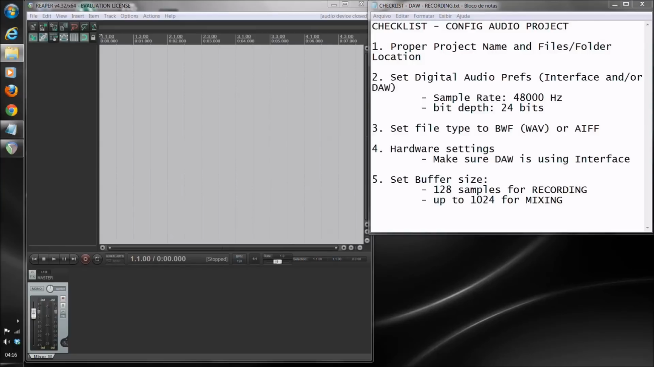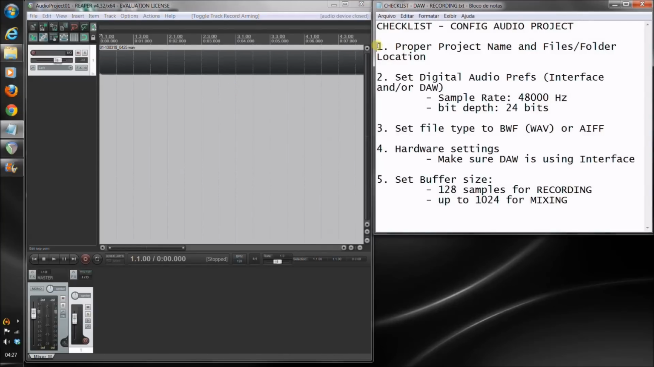Now that we've seen the recording setup, let's go ahead and use a checklist to help us configure a new audio project inside the DAW. I'm going to be using Reaper, but you should find similar settings in your DAW of choice. So first, let's create and name our new project and tell it where it should store its audio files.